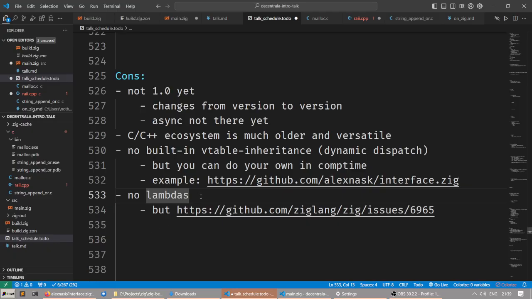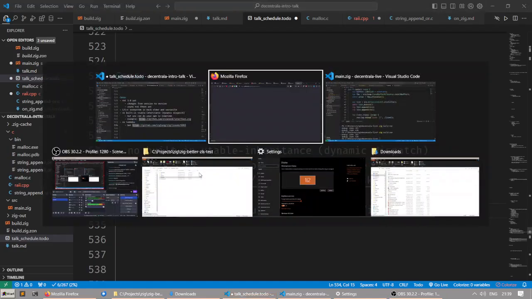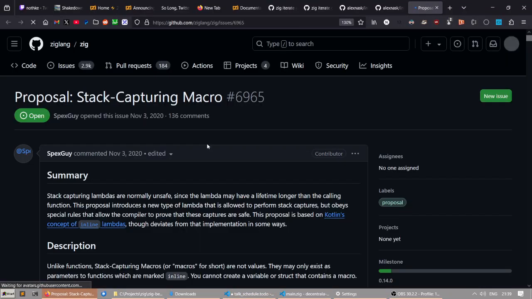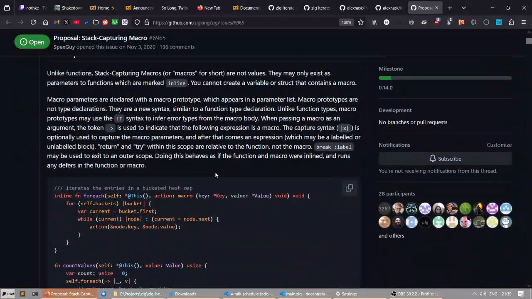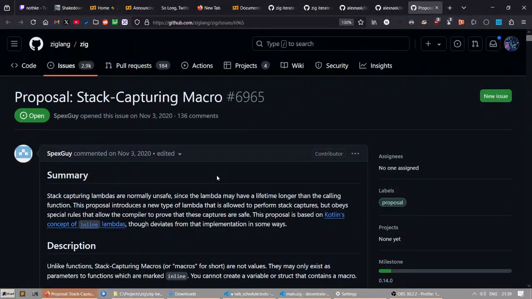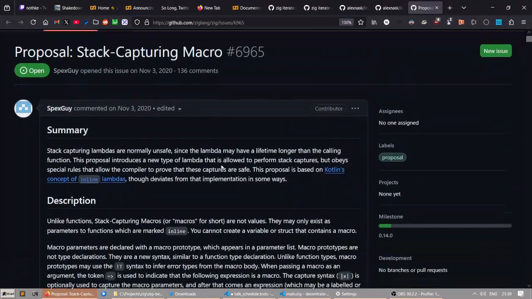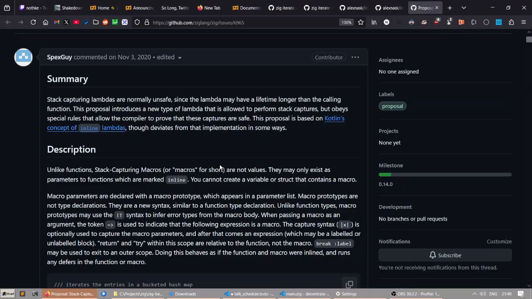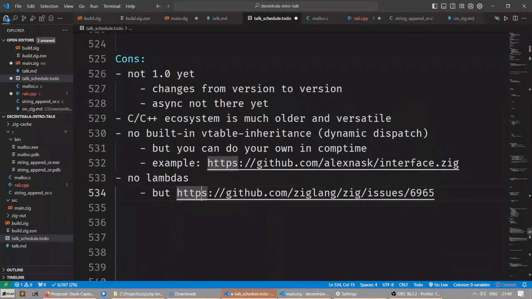But there is actually a proposal for adding not lambdas, but what they call stack capturing macros, which, why call it a macro? I don't know, but it's some kind of a proposal. Well, there you can read about it. The reason they don't want to add lambdas is because lambdas are magic, and you don't want to have magic in Zig. You have to have things explicit.